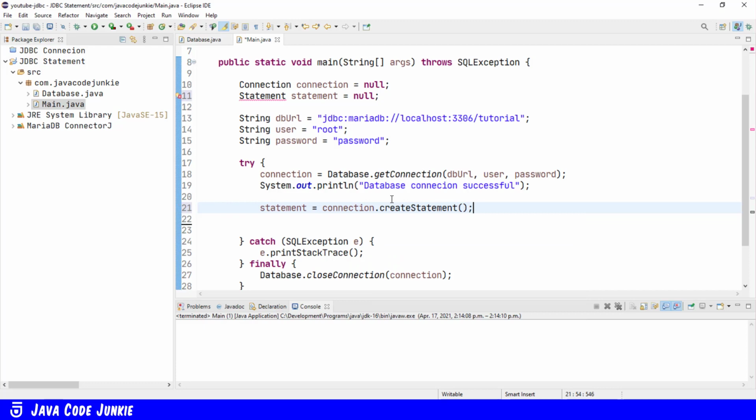Now that we have a statement object, we can use that statement object to execute some SQL code against our database. A statement object has three different methods that we can use to execute SQL against the database, and choosing which one to use depends on the type of SQL that we're going to execute. The first one that I'm going to show you is some data definition language, or DDL. In this case, we're going to create a new table in the database.